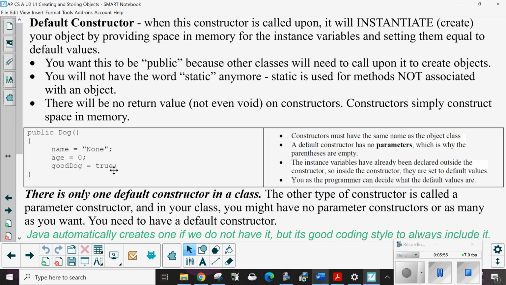Constructors must have the same name as the object class. So if my class is Dog, I can't make my constructor something besides Dog. Okay? A default constructor has no parameters, which is why the parentheses are empty. Right here, see? Empty parentheses. The instance variables have already been declared outside the constructor. So inside the constructor, they are all set to default values.